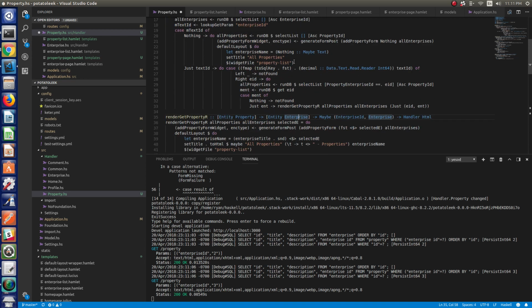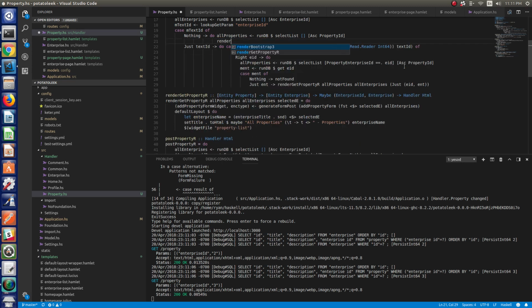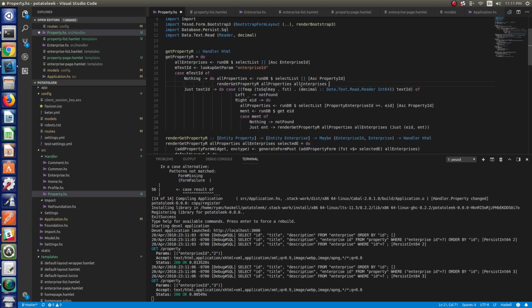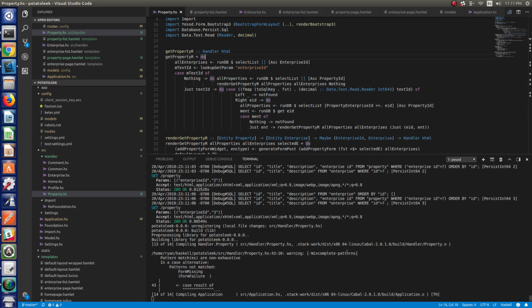So we can also replace this guy right here with render get property R, and that should still have all properties, and it should still have all enterprises. But then this right here is we're dealing with the case where it's just the view all properties thing, so it's just nothing. In theory, that should work.